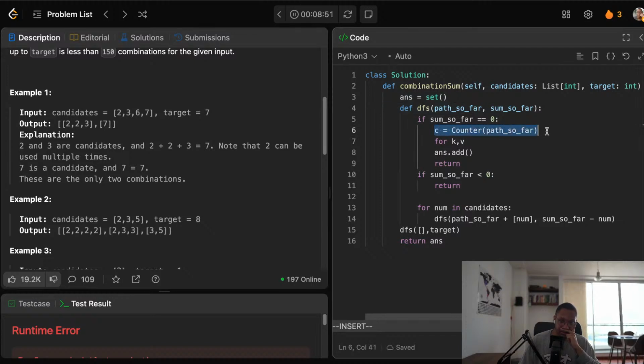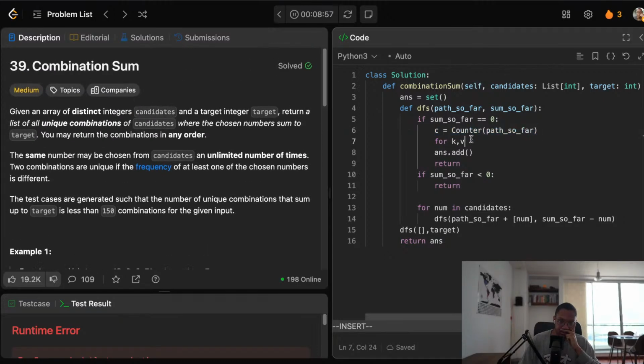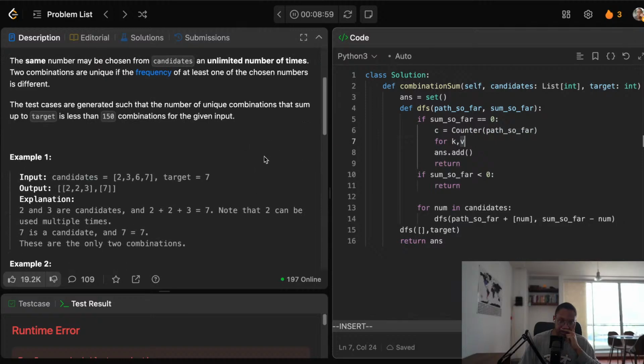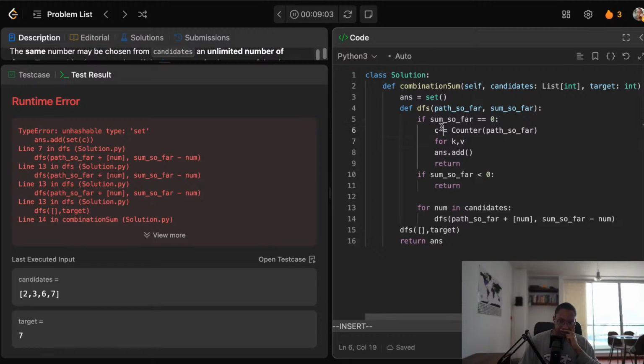What am I missing? Let's see here. How do I remove the duplicates from here? Hmm.